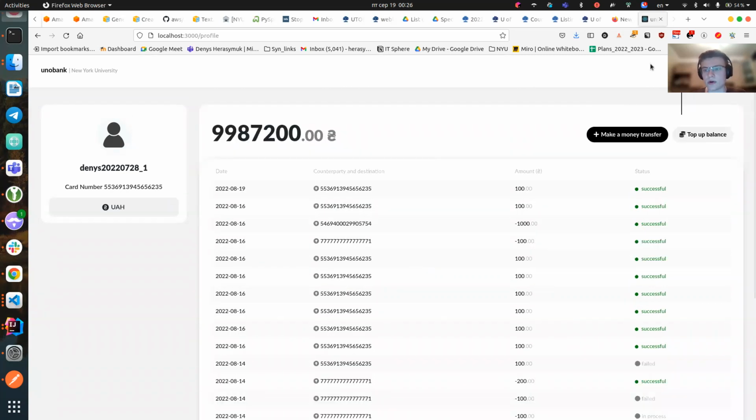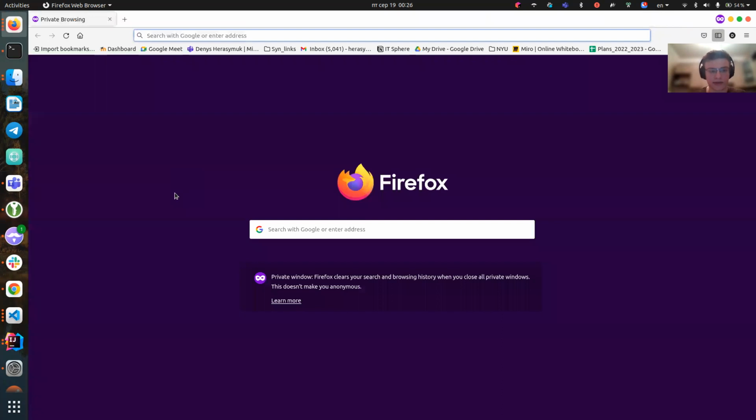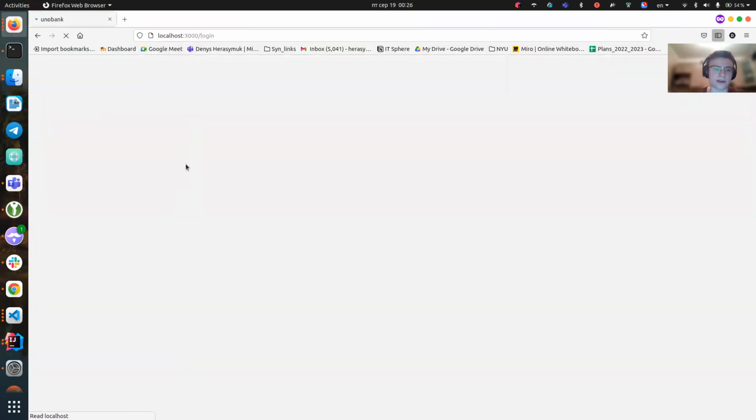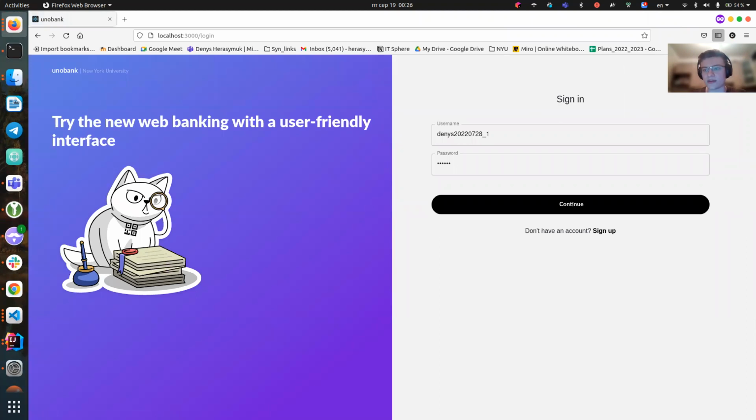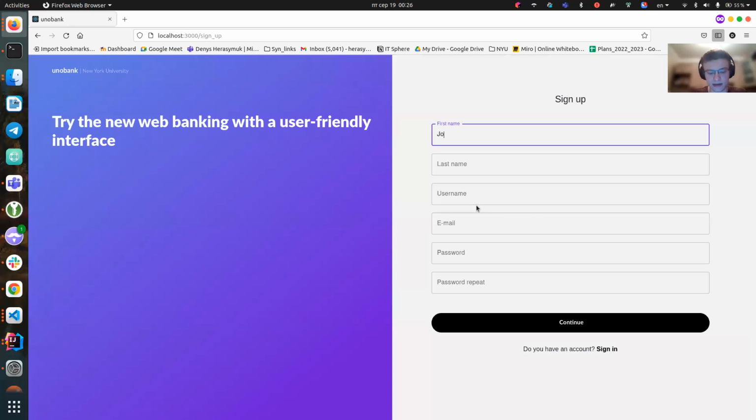So to test my functionality fully, I just copy my link on the React web and open it in a new window. So here you can see that I was redirected to the login page since the JWT token is not saved in cookies for this window. So let's sign up and let's create a new account.